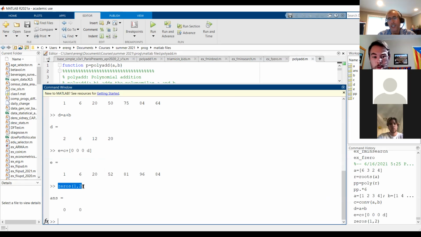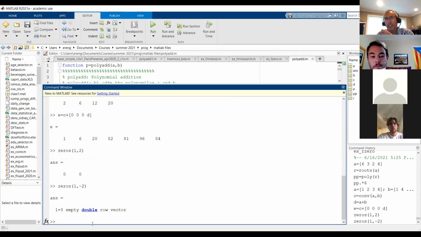Guys, remember last class we did this command. It's called zeros. It's a special matrix. When I say zeros, this is number of rows, number of columns. So I create 1 row, 2 columns. I can create that. And remember, guys, that if you do, for example, zeros with a negative dimension, it doesn't do anything. It simply is empty. Right? So a couple of tricks.